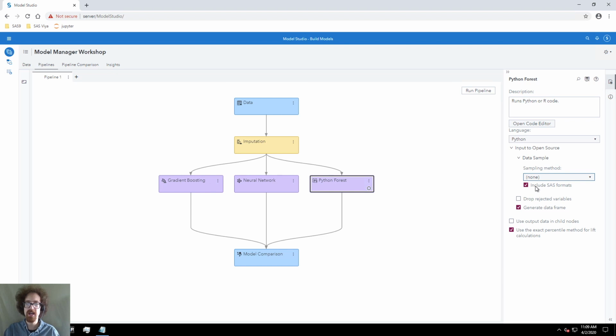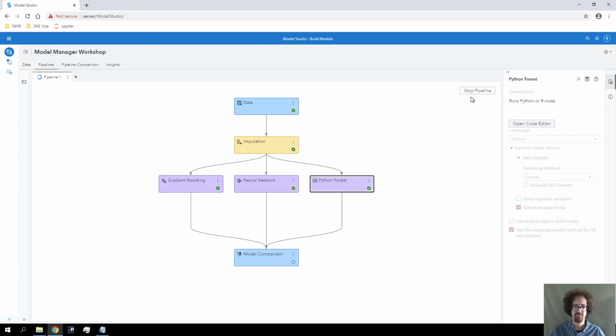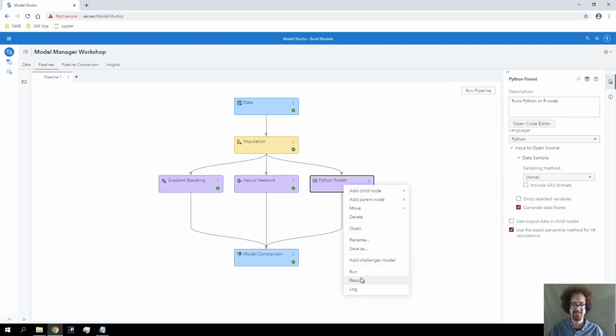I'm also going to uncheck include SAS formats because we do not want to include the SAS formats when we send the code over to Python. It doesn't need them and might confuse it a little bit. All right. Now that we have our full pipeline created, we can run the pipeline. Now that our pipeline's finished running, we can right-click the Python forest model and select results.